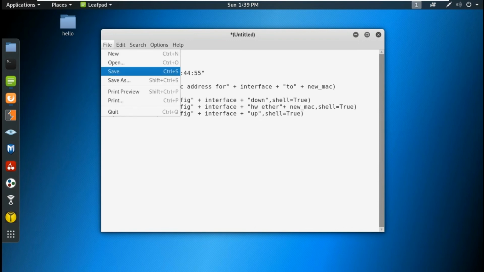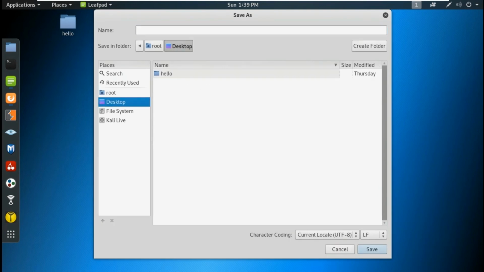Save this. Save as desktop, macchanger.py, and save this.